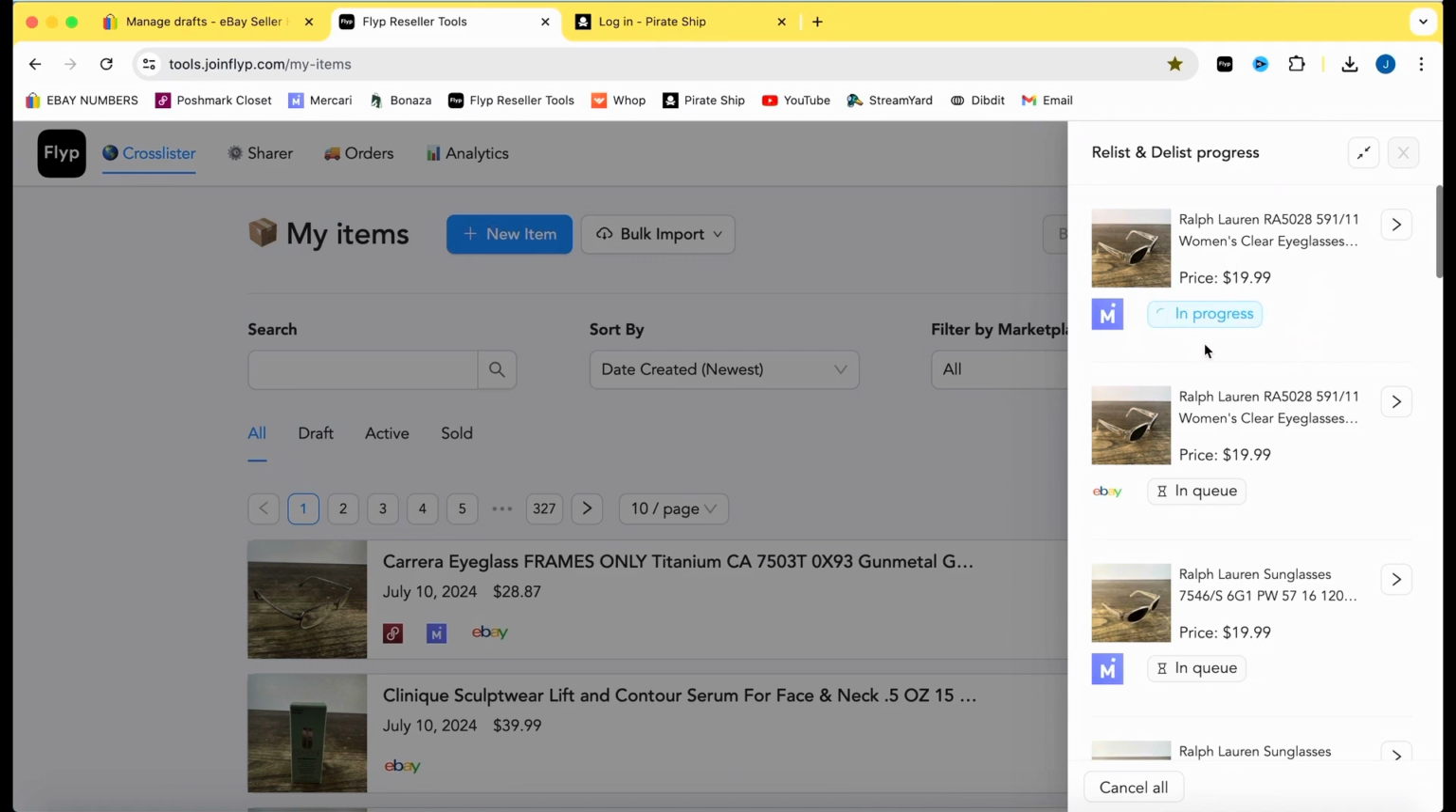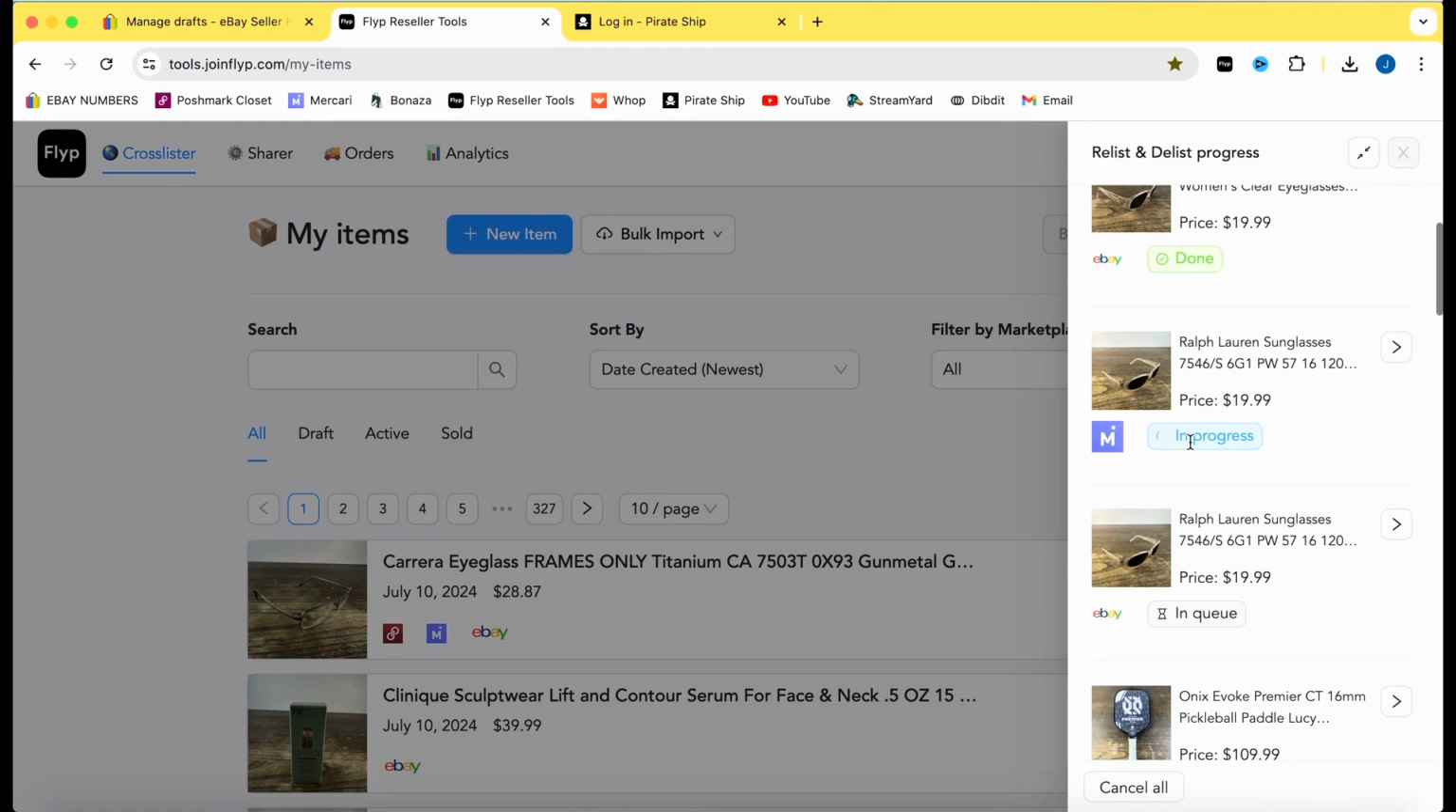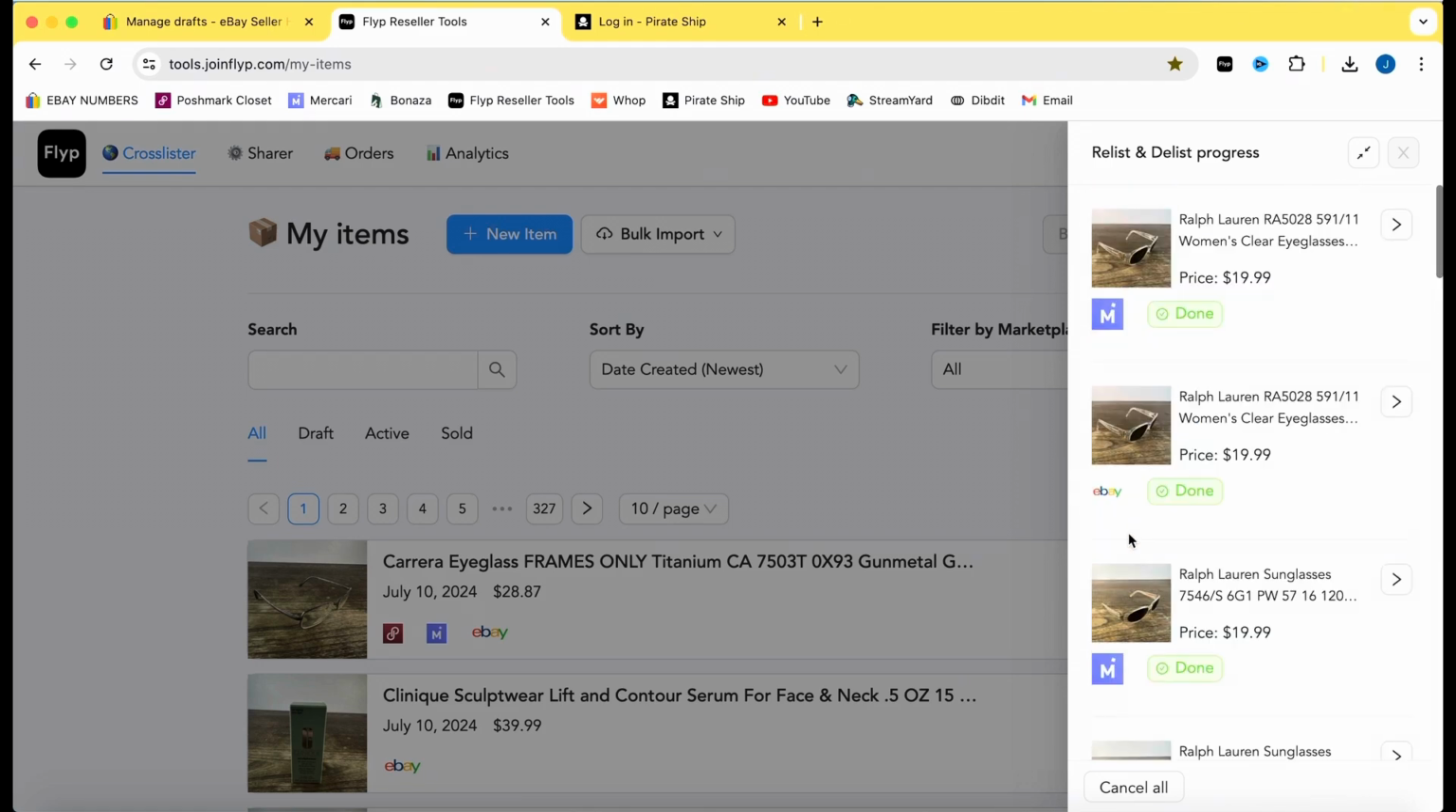It is currently delisting this right now, and now it is relisting it. It just barely got relisted into Poshmark. Now it is getting delisted on eBay and getting relisted. Boom, just hit. It's going to do that between all of these 10 items. You can do this with as many or as few items per day, and it's up to you.